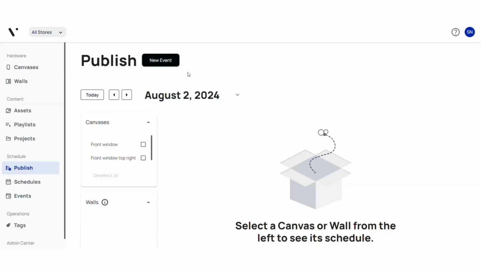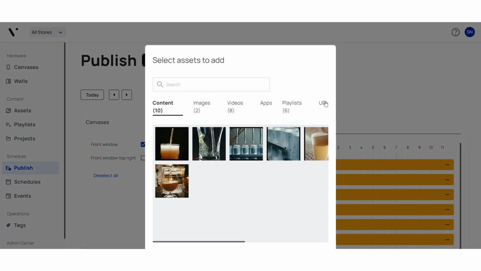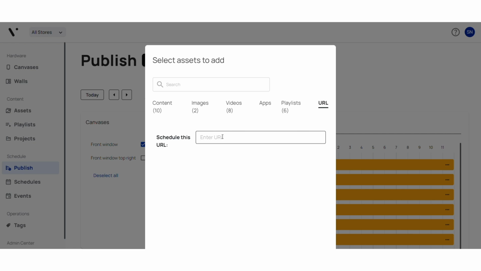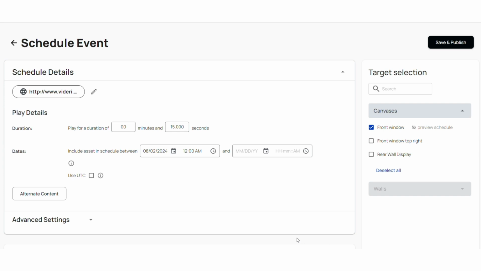Let's cover how to publish a URL. To publish a URL, select your target canvas and select the Plus New Event button. Click on the URL option. Click the Enter URL field and type in the URL to be displayed. The URL should be in the format http://www.url. I'm going to publish the Videra URL. Click Publish.